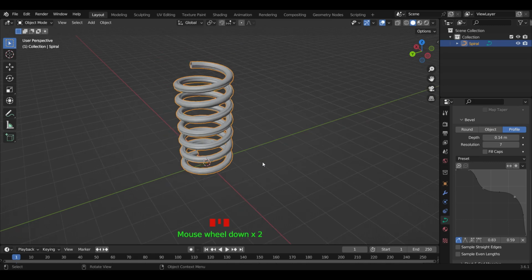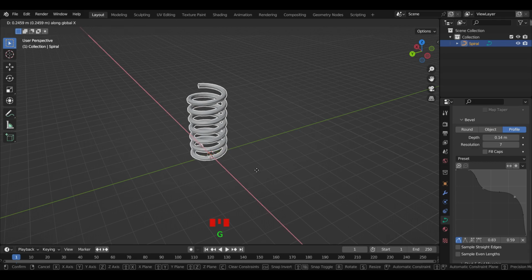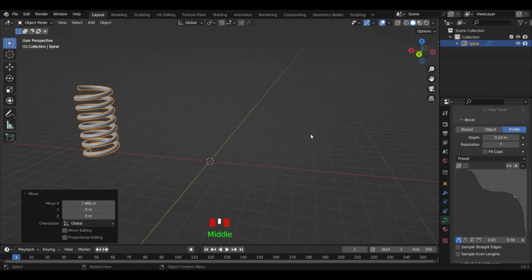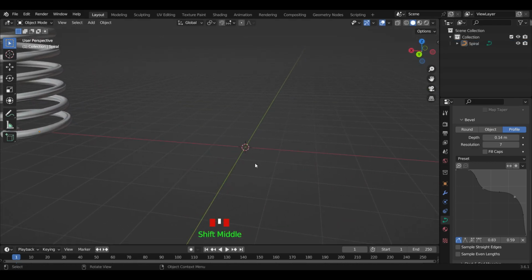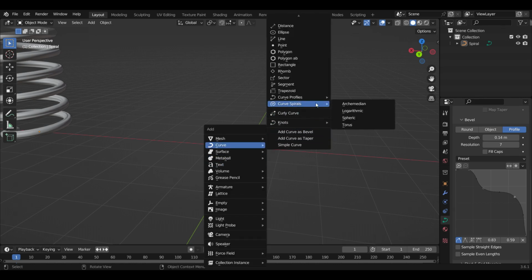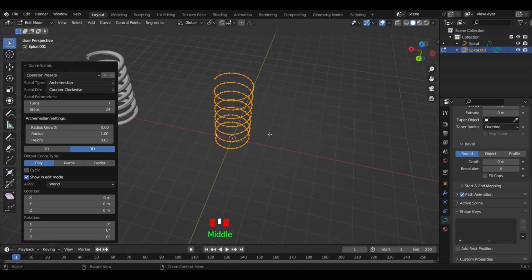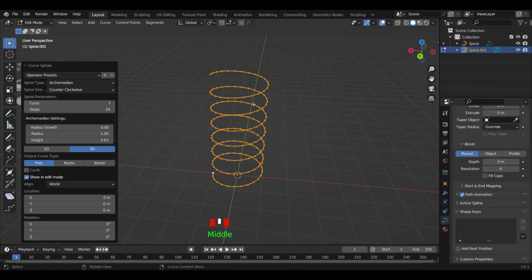So we are just adding at press G and in X direction, setting aside this object, and we are now adding another mesh. Come to curve and spiral, another. Now we will see another setting of a spiral here.